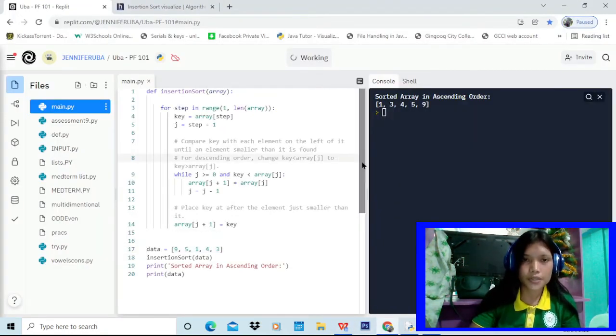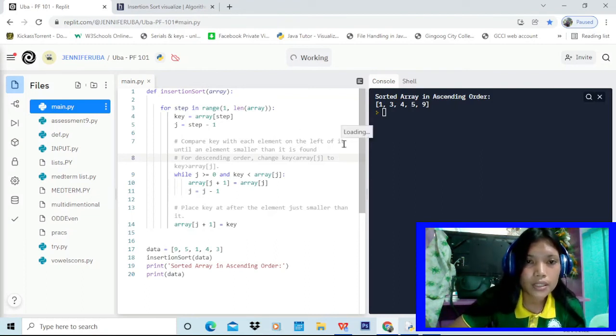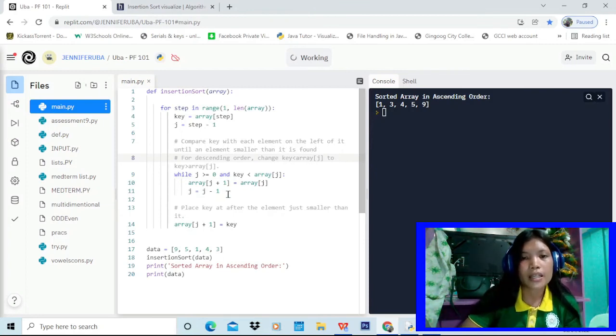Def insertion sort, array. For step in range 1, length of array: k equals array step, j equals step minus 1. Then the while loop: while j is greater than or equal to 0 and k is less than array j, array j plus 1 equals array j, j equals j minus 1. Then array j plus 1 equals k.